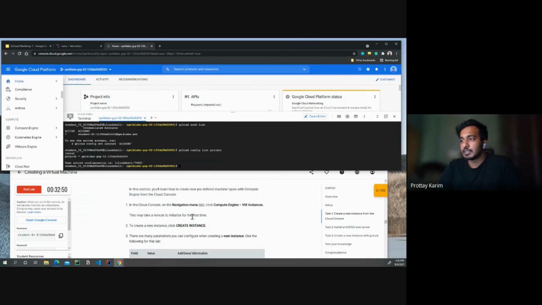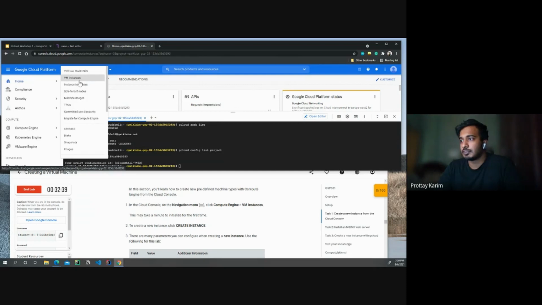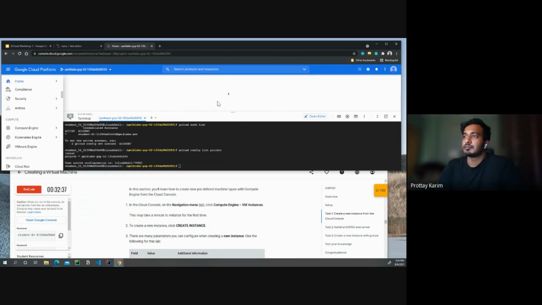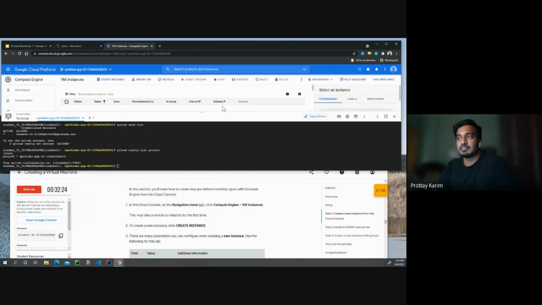And let's go ahead and create a new console for our engine. Navigation, compute engine. So for the first part of this lab, they're going to teach you to use the Google Cloud Platform's UI to create a new instance. And in the second part here, they're going to teach you how to create an instance using the command line interface.